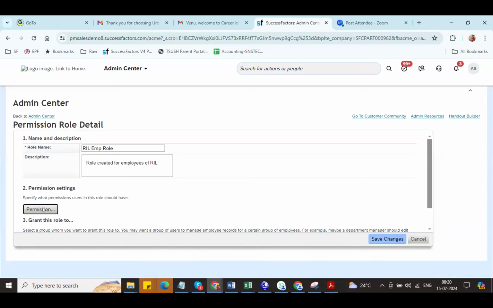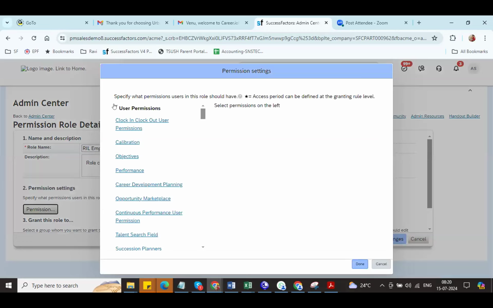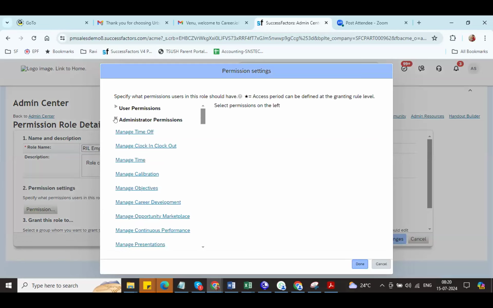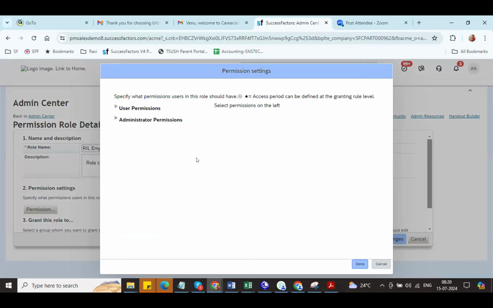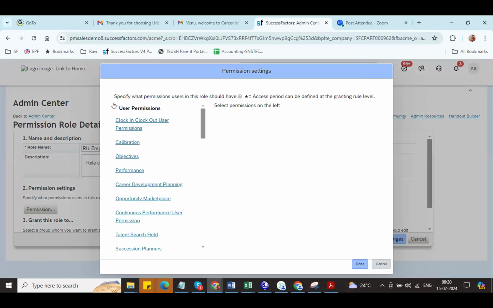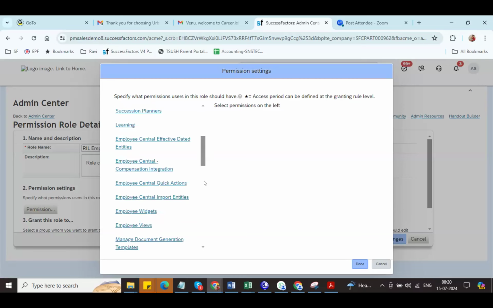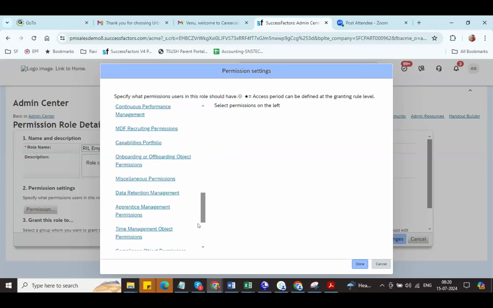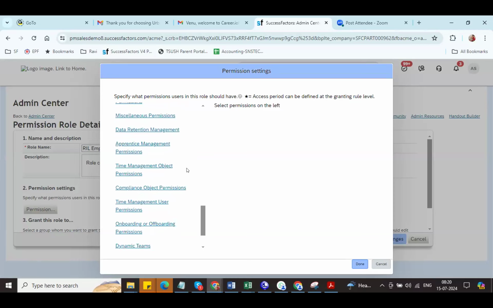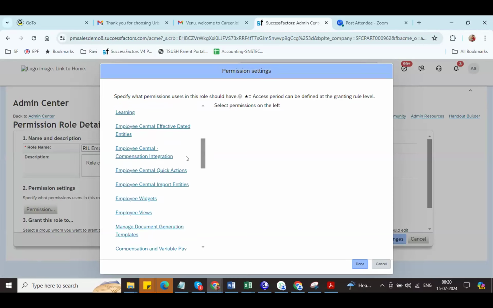Second step, permissions. Now you have two sets of permission, user permission and administrator permission. Administrator permission is all about the configuration. User permission is all about employee data. And RBP is for all the modules. You will see all of the modules, time, calibration, performance, compensation, and so on. So these are all the permissions related to each module. Now I want to grant permissions of Employee Central.